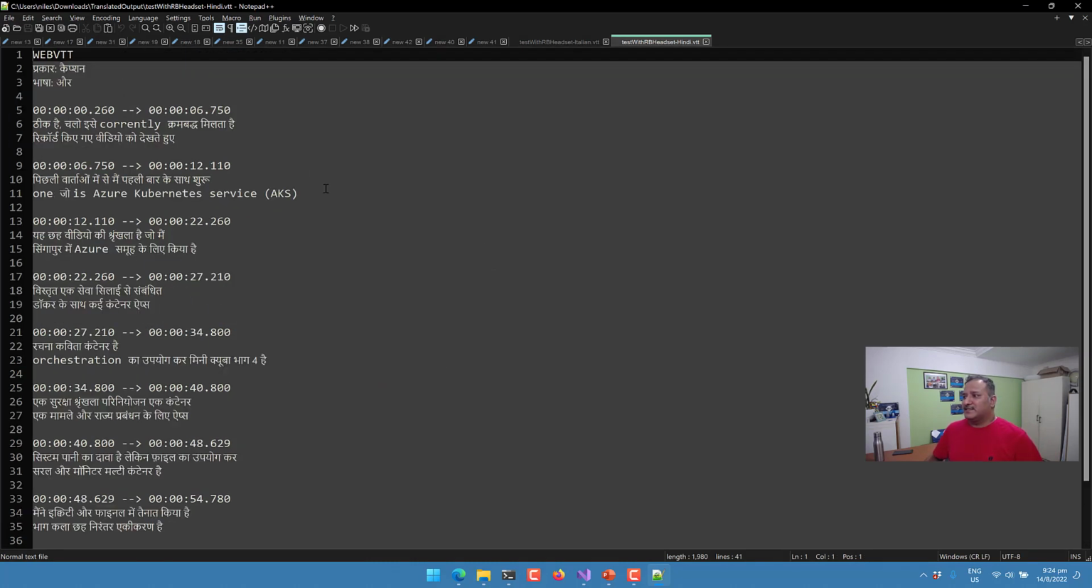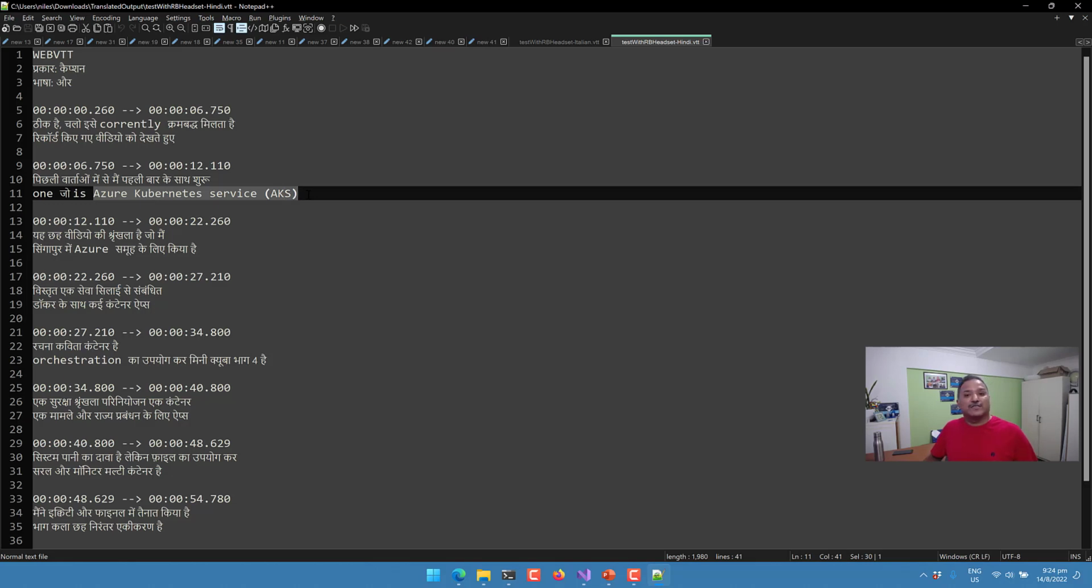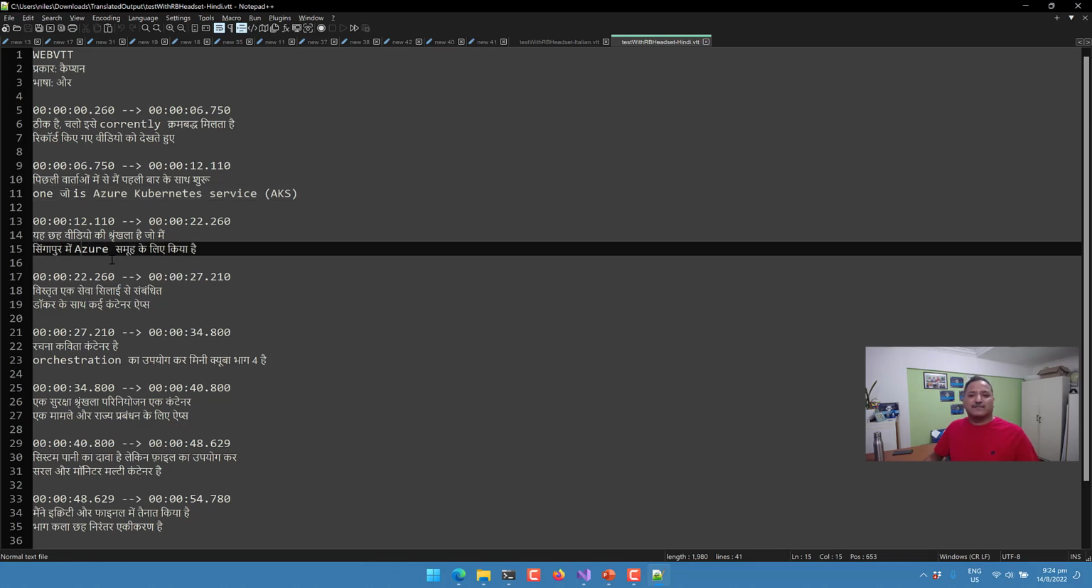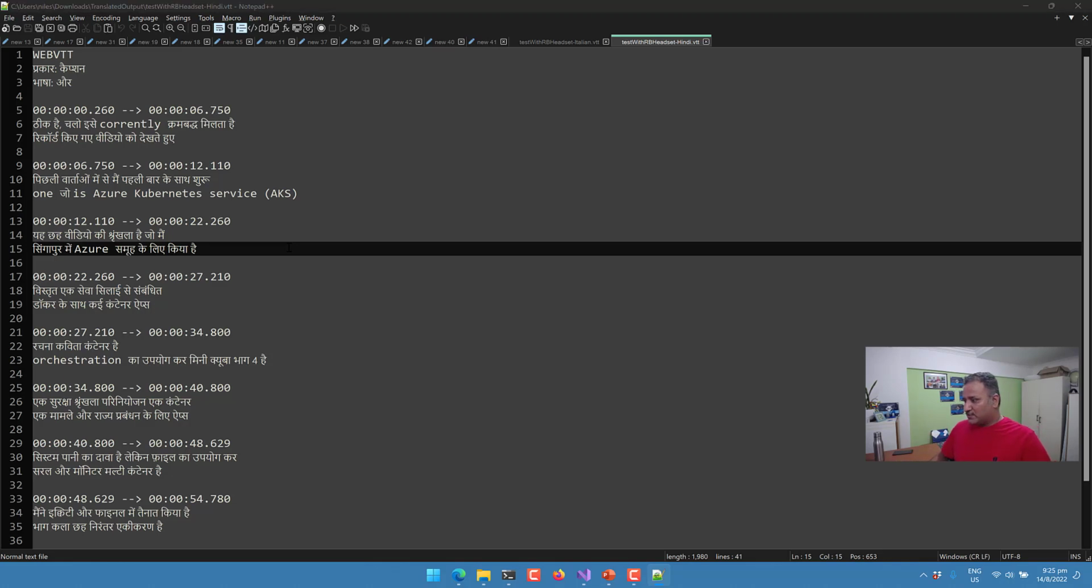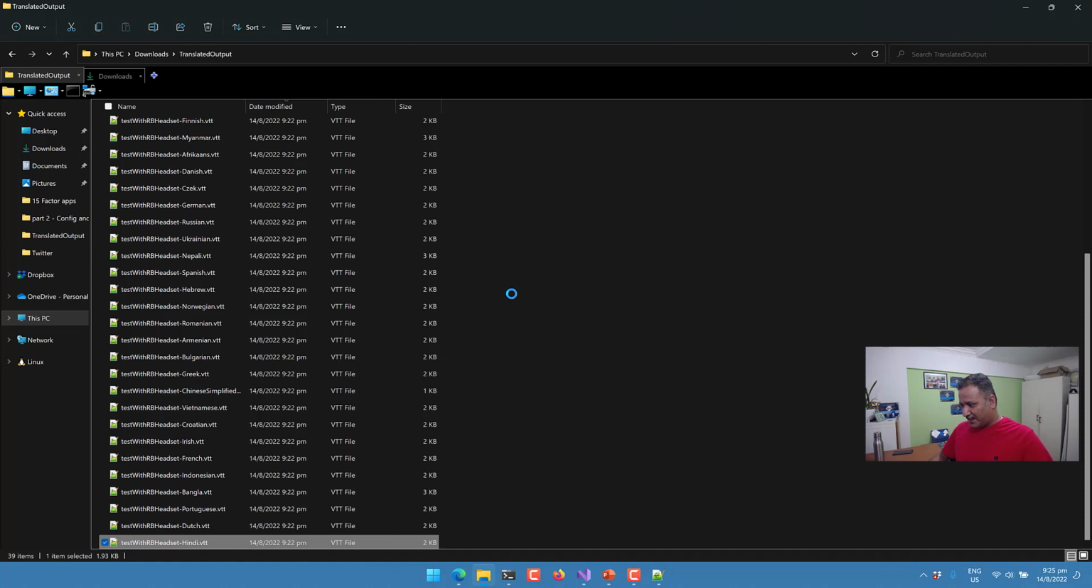So here we can see that it has been converted into Hindi as well, and we do have things which are mixed because I use the technical terms like Azure Kubernetes Service, AKS or Azure. So in this case the translator is intelligent enough to identify that these are English or technical words, and it doesn't convert those, but whatever other things I'm speaking in English, those are getting converted into the language that I translated into.